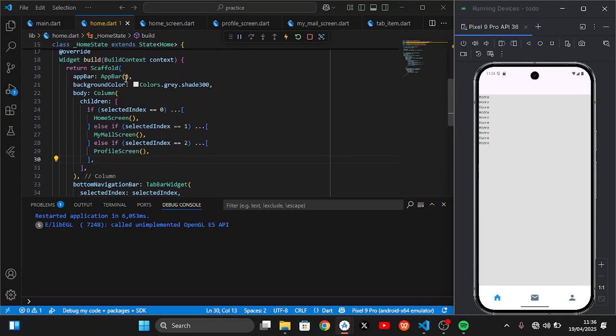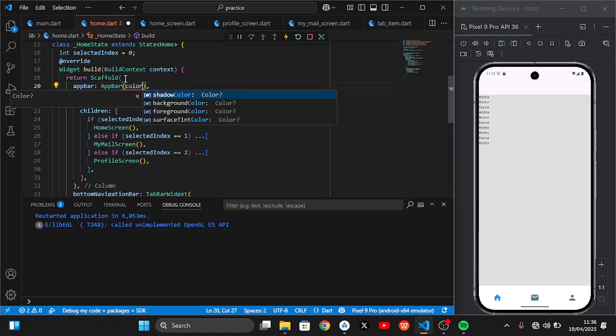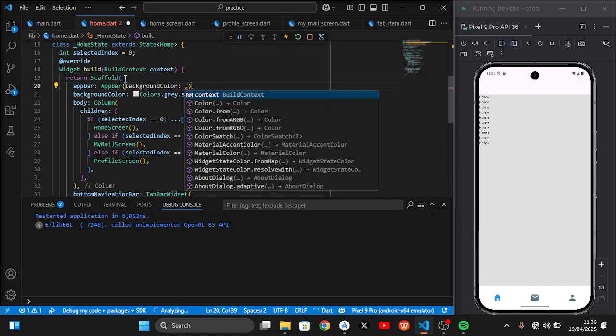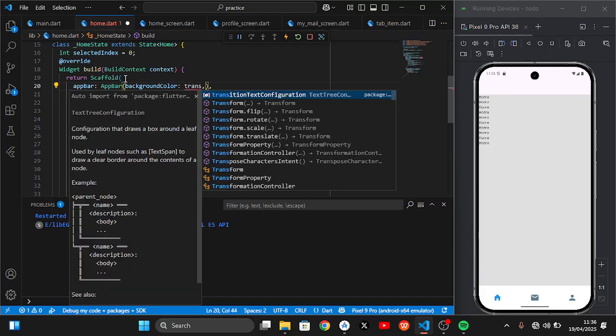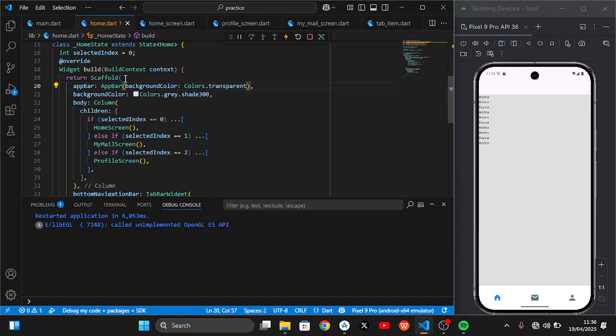This color for the app bar doesn't look nice, so let's give it a color. Shadow color. Let's set the background color. Let's give it transparency. Okay, so this is much better.